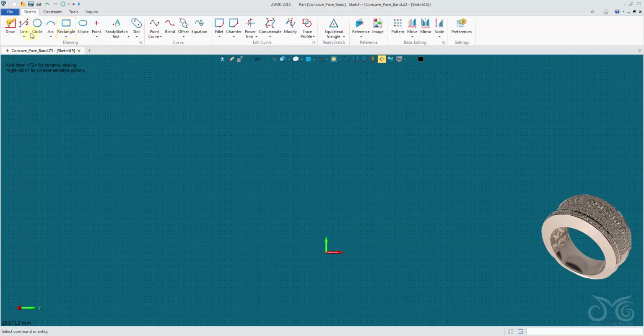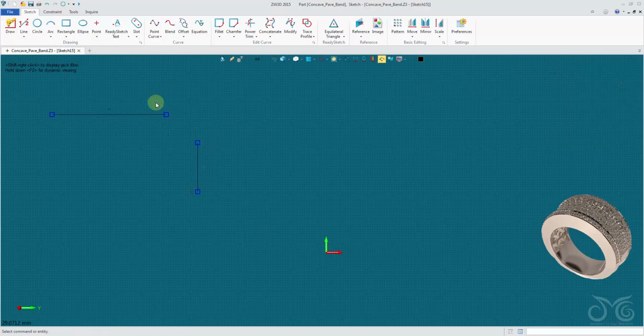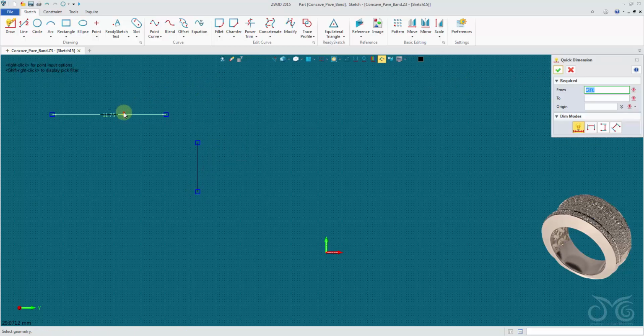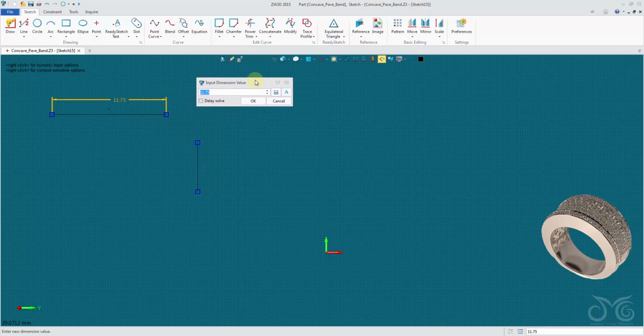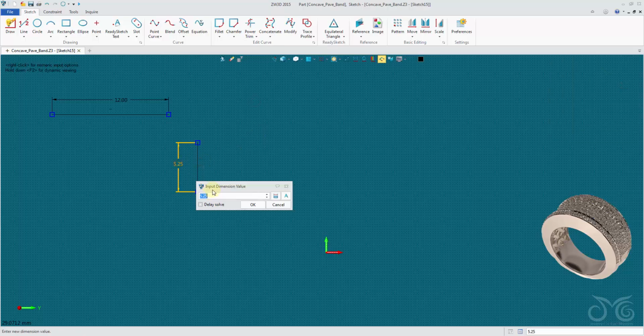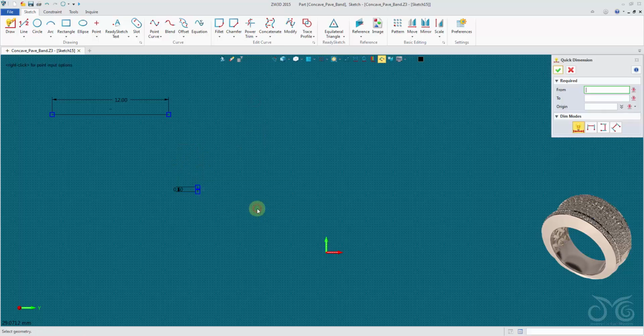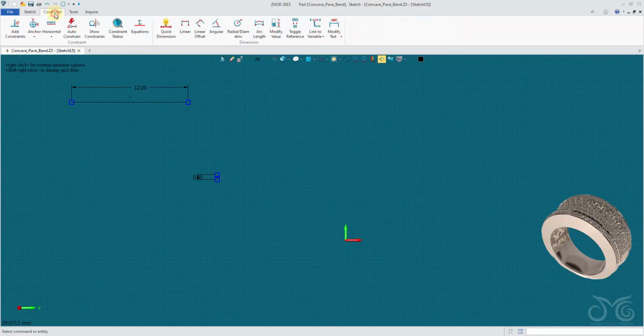Okay, I'm going to start off by drawing two 2-point lines. I'll give one a horizontal constraint and the other a vertical constraint. Then I'll come in and quick dimension them both. The horizontal line I'll give a length of 12 millimeters, our vertical line 0.5 millimeters. Okay, and we're going to place these on our origin using constraints.